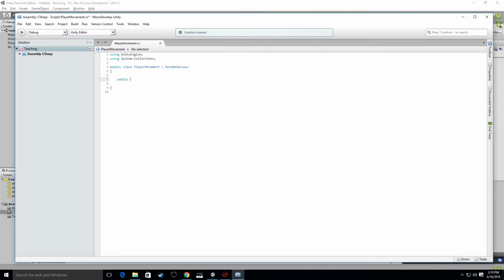Start off with the word public. This will make sure that it's editable no matter where you are. We're going to explain that soon. public float speed = 5.0f; So this is what we did right here.